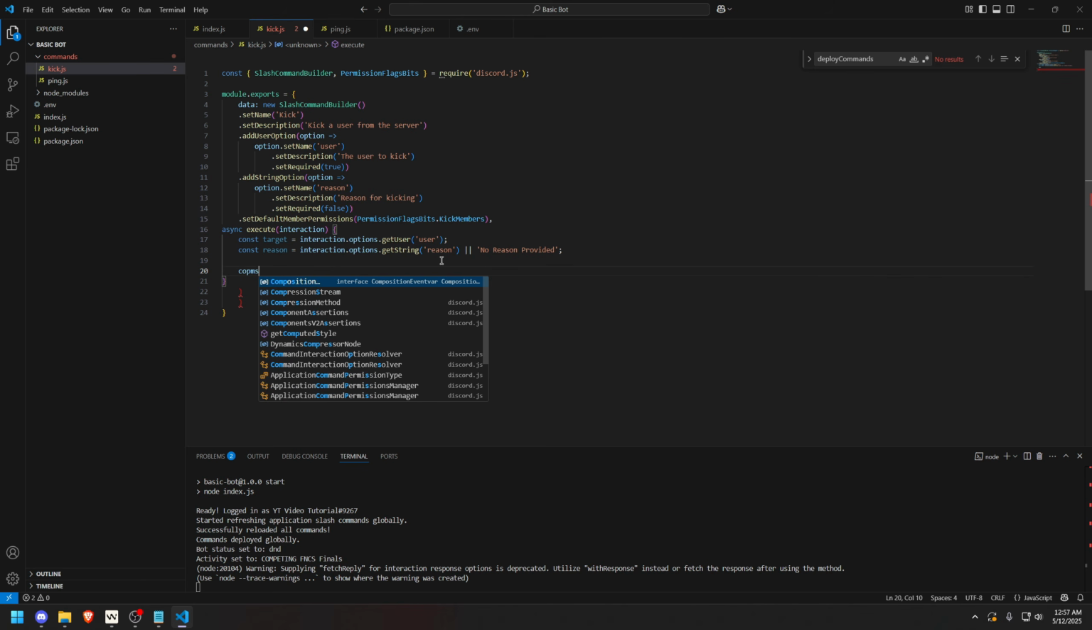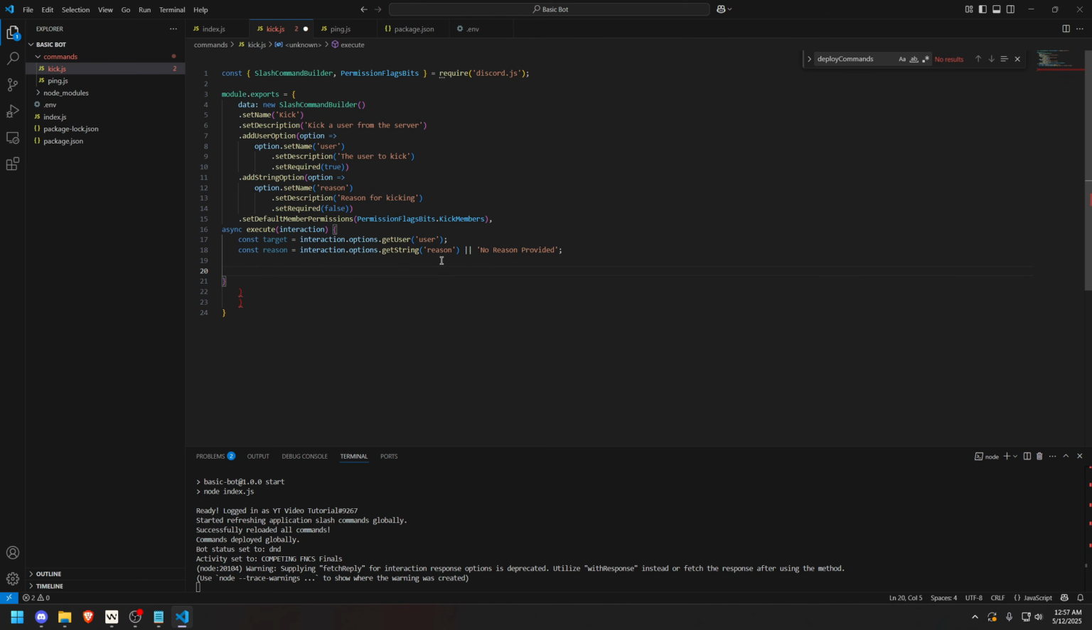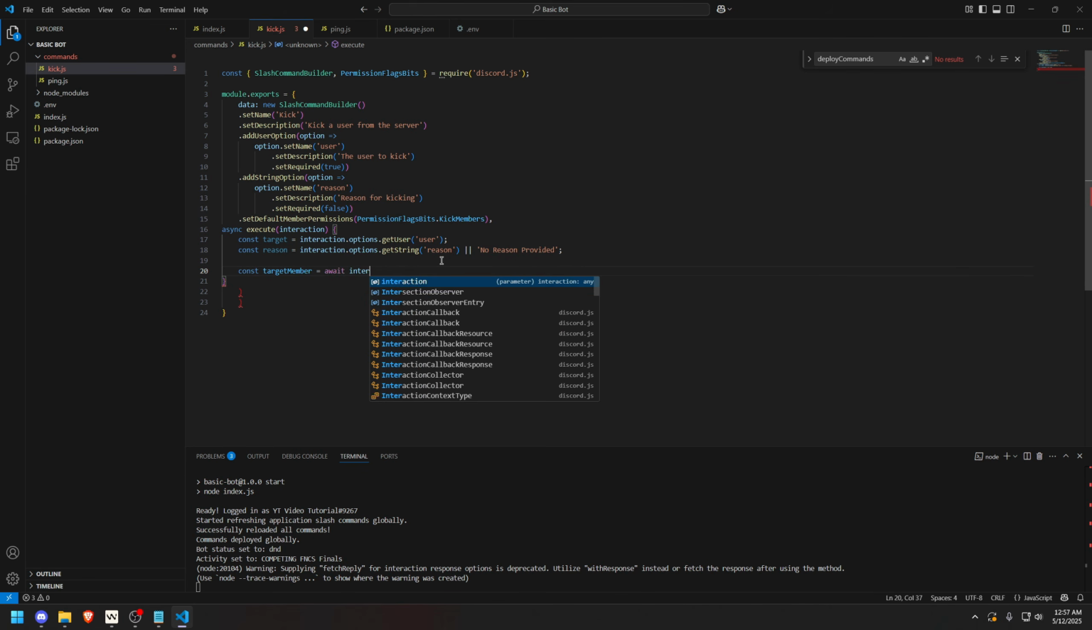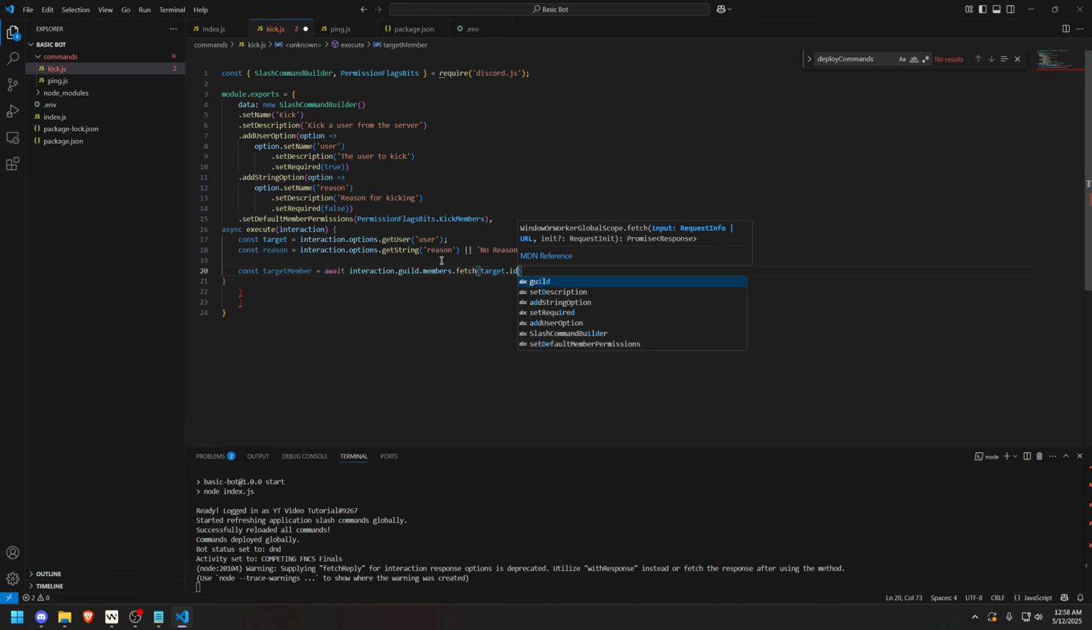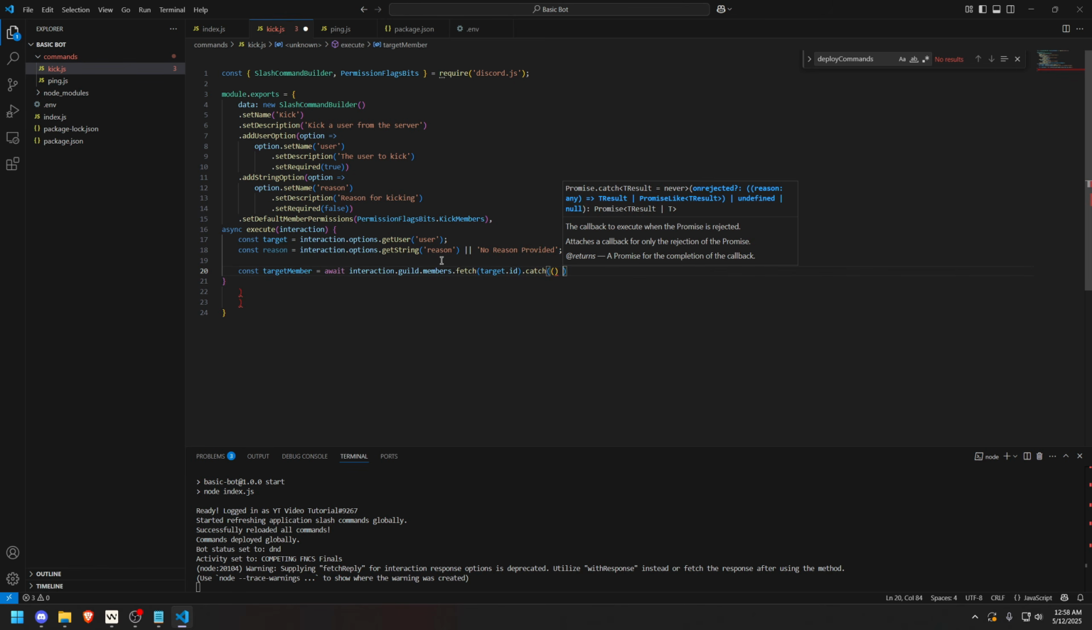And then you can do const. We need to check if the bot can actually kick the target if it has permission. So we can do const target member is equal to await interaction.guild.members.fetch target.id, and then .catch with parentheses there, and then an arrow to null.